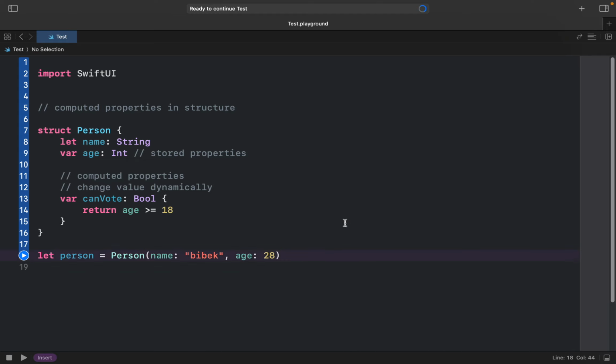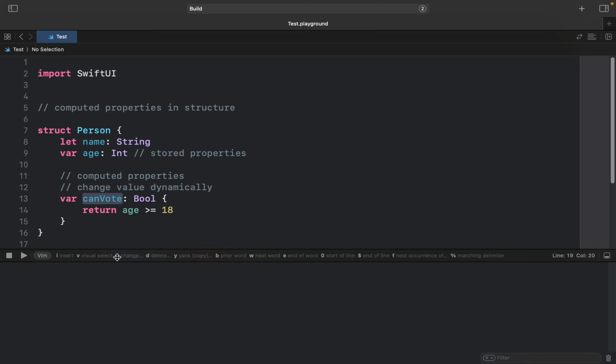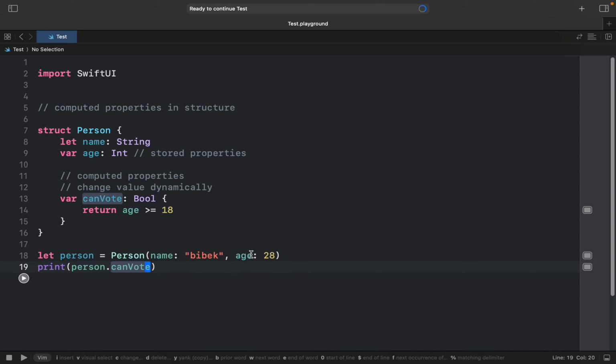Okay, now let's check print person dot can vote or not. So we can directly access using the dot operator. Let's run it. So the person can vote because he is currently 28 years old.